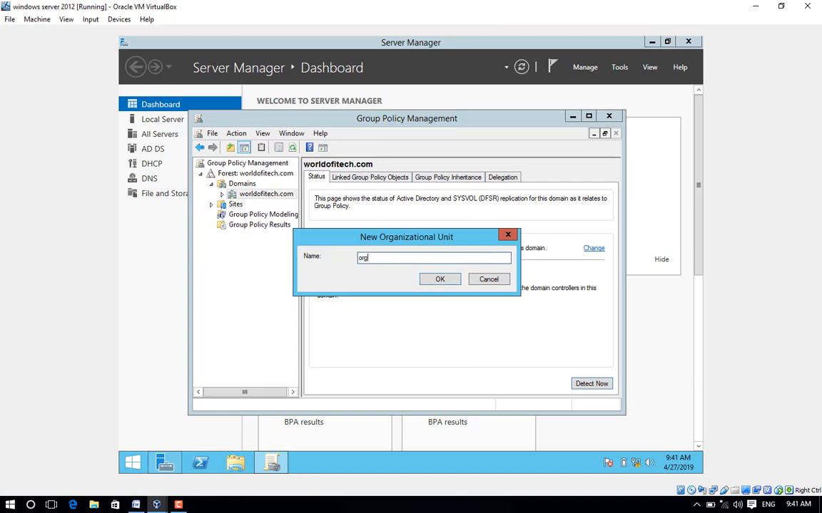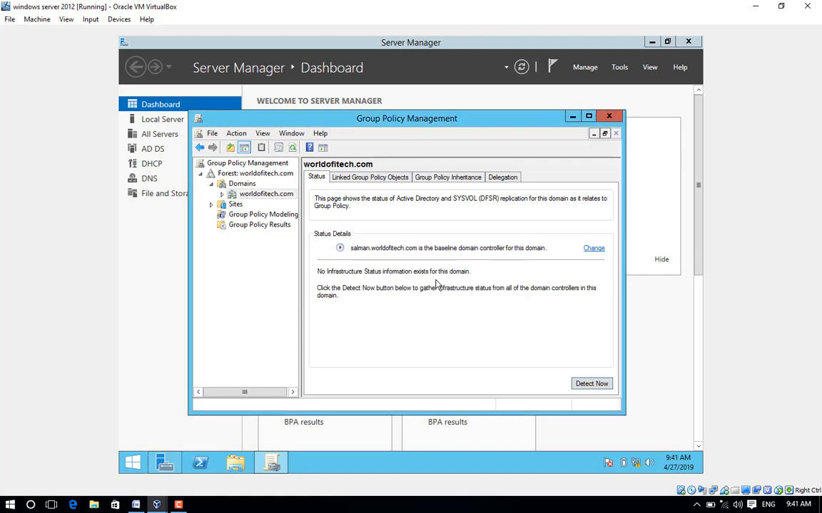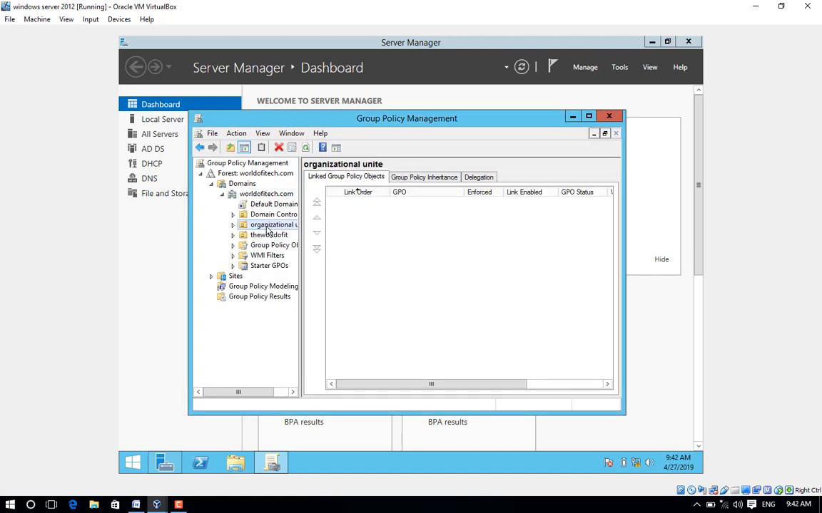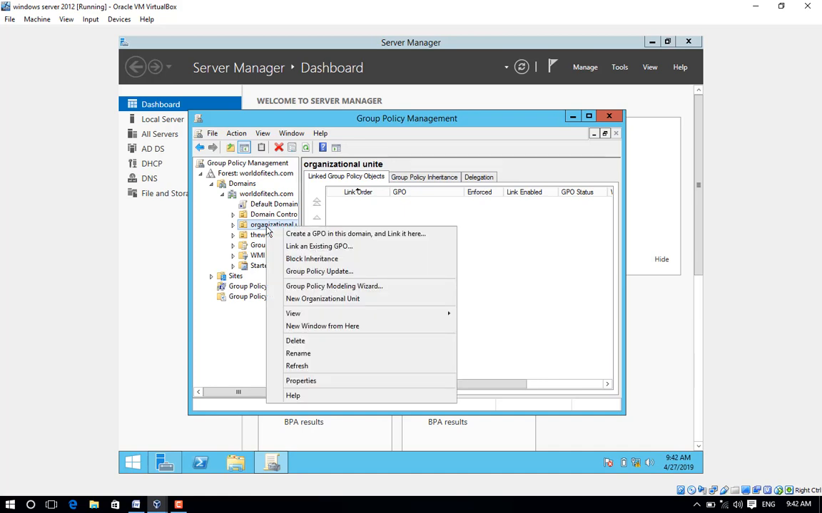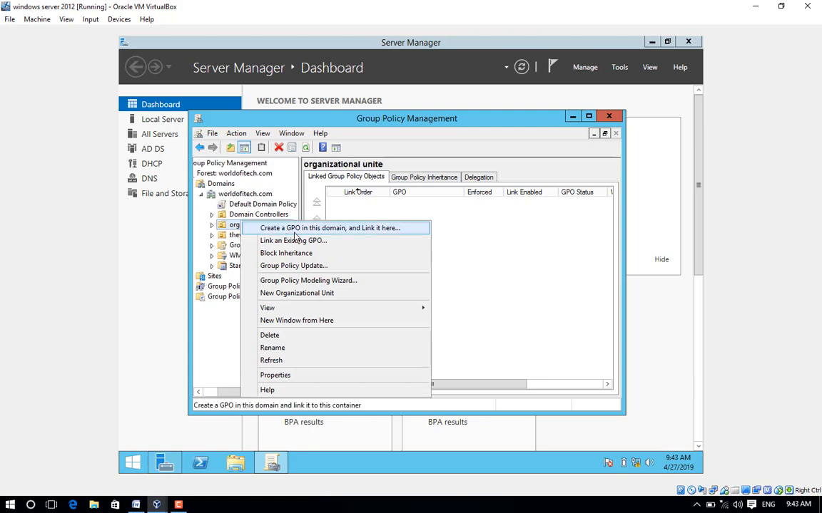Name it, for example, Organizational Unit. And then click on OK. Now, right click on your OU, Organizational Unit, that you want this policy to apply to. In my case, Organizational Unit. Create a GPO in this domain and link it here.